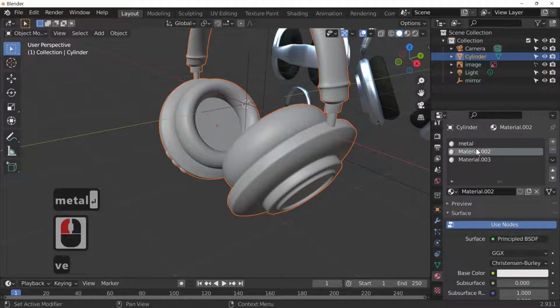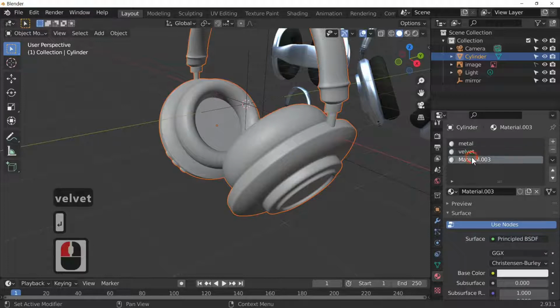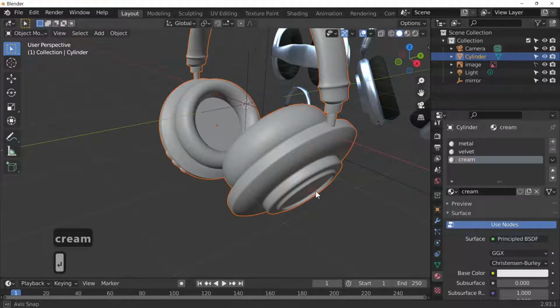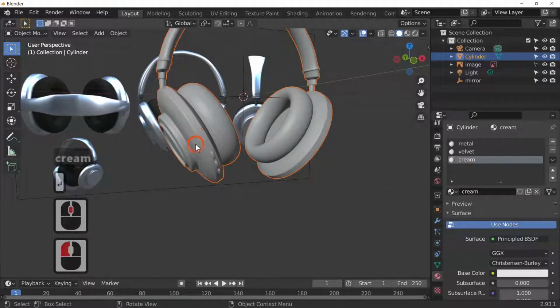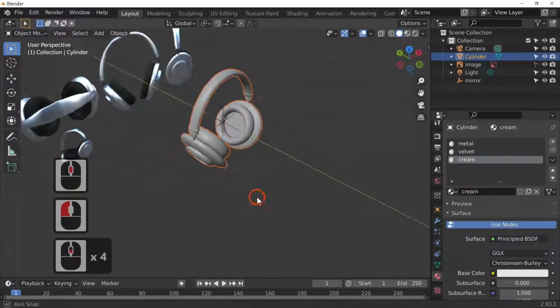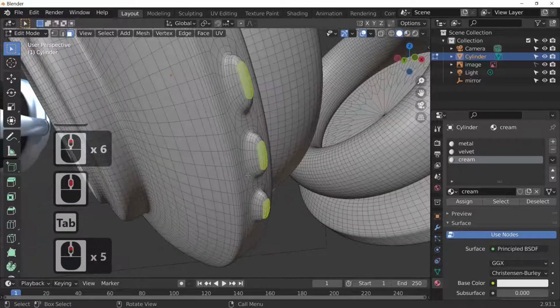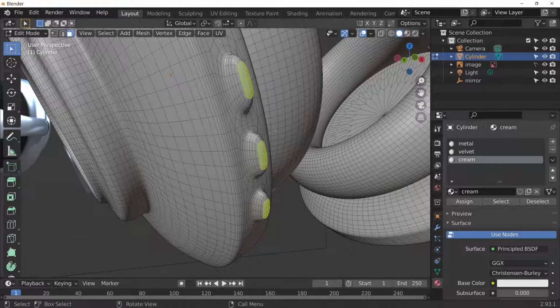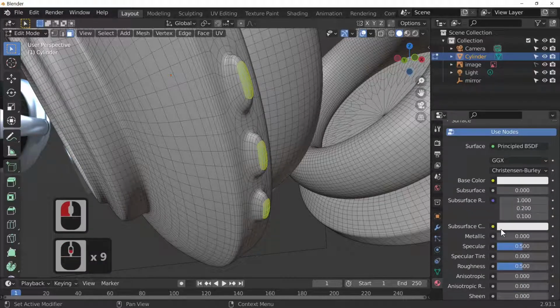One as velvet, double click, velvet, and one, let's call it cream, like a creamy coloured plastic or whatever you want to call it. So looking at this, we've still got our buttons attached, so I'm going to make that the metal colour.